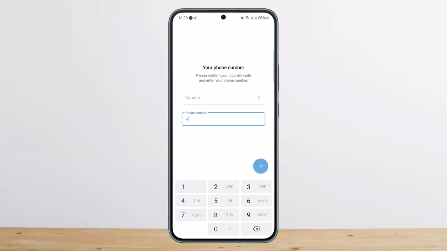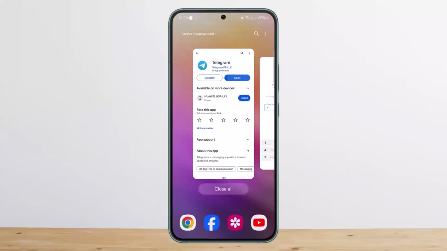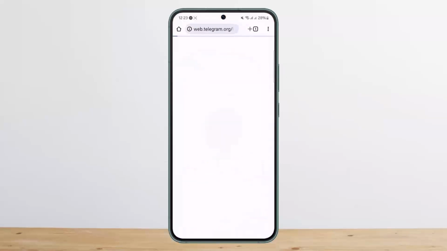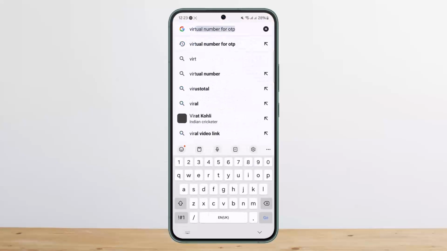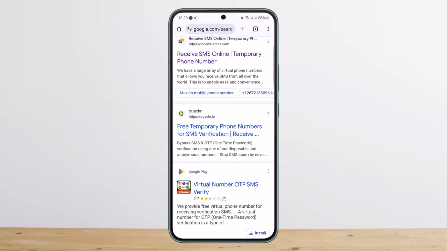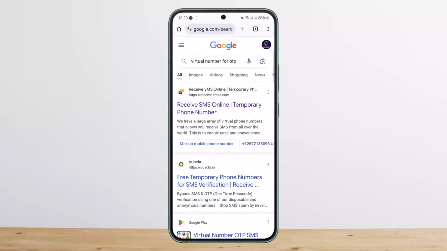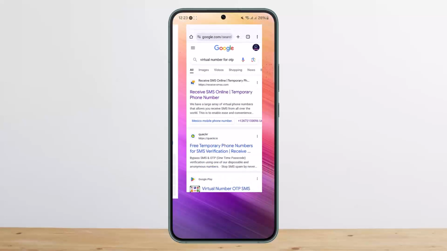What you can do if you don't have a number, or if you don't want to use your own number, is use a virtual number. You can head into your browser on your device and search for virtual number for OTP. You'll get these links here. You can head into these links and get a virtual number for free as well, and there are paid ones as well. So you can get them and use it to log in here.